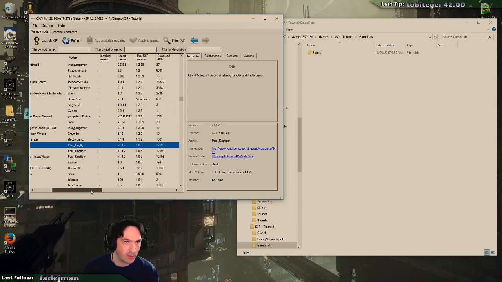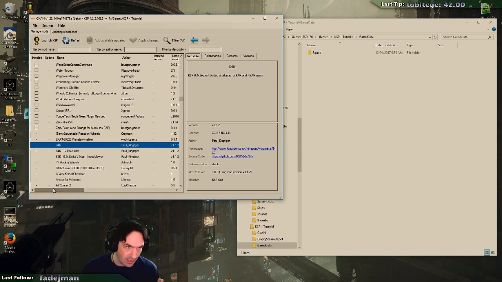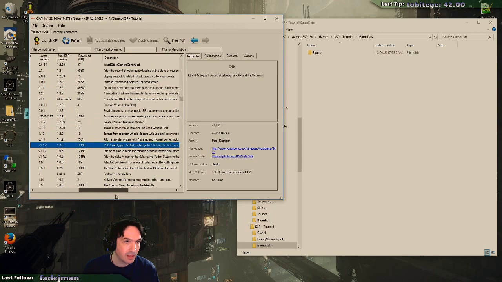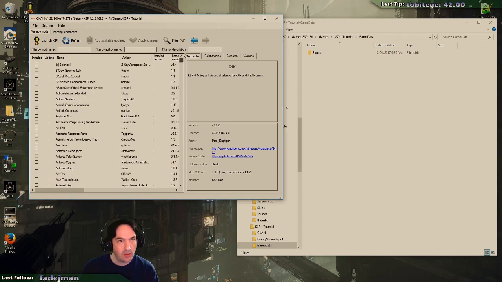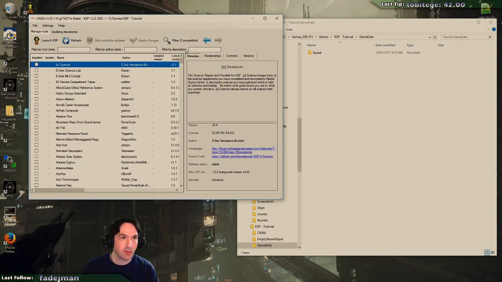The 64K one, Max KSP version 105. Now, this is the issue that you've got with a lot of people who have CKAN: sometimes these guys have updated and they have got beta builds and stuff like that with the latest versions. All the mods work, even though they say they're not compatible in CKAN, they do still work. You can run older mods on the newer versions with no problem sometimes. Right, so we're just going to look at the compatible ones at the moment.